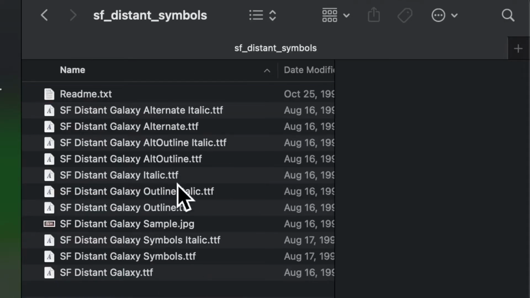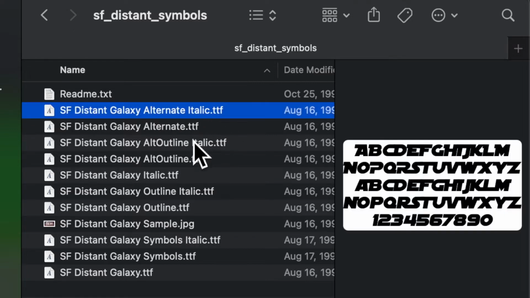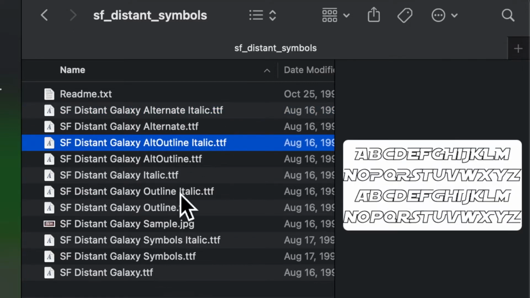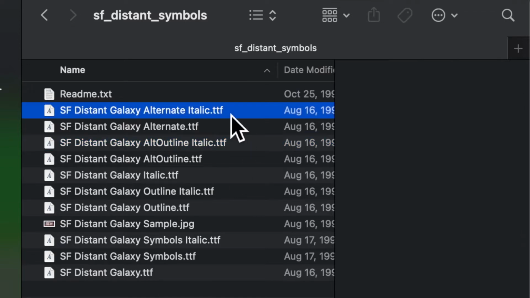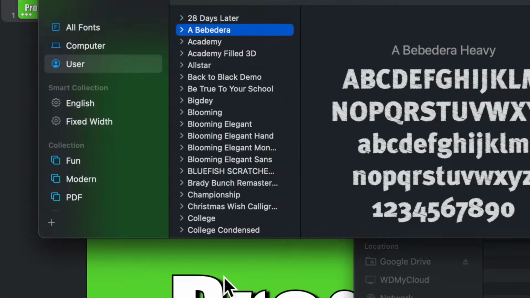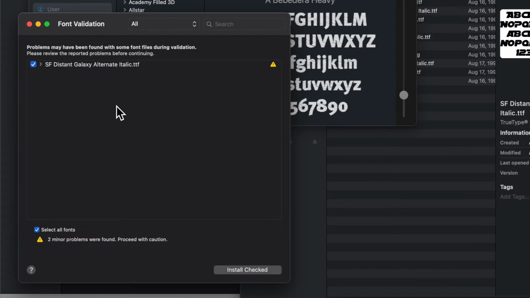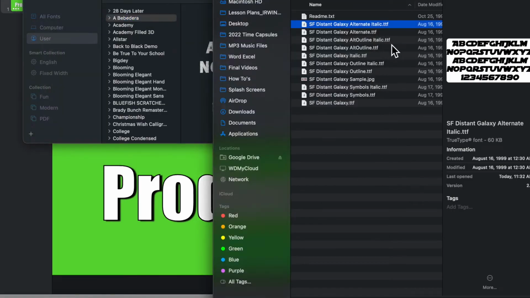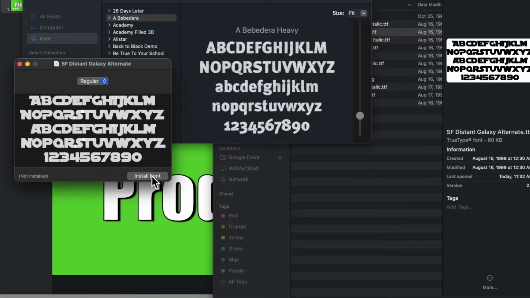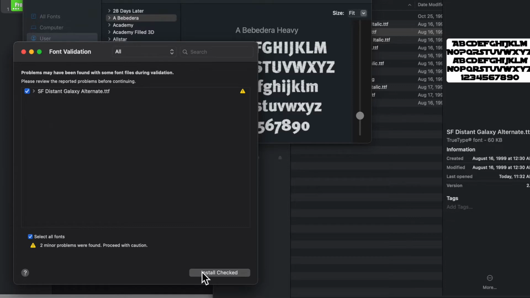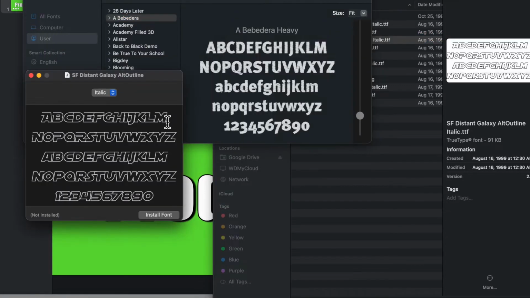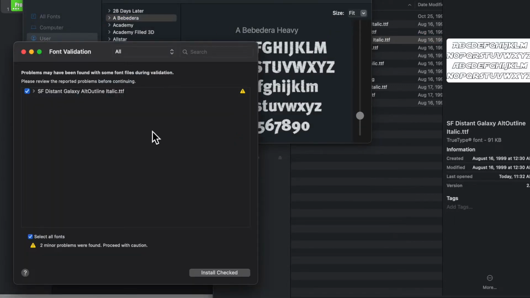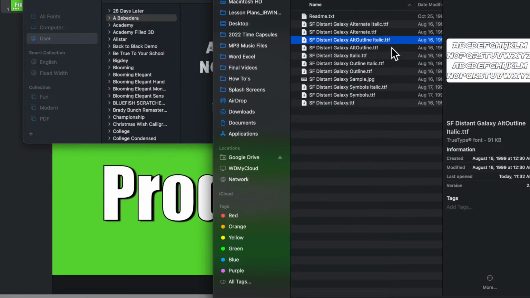Now, this particular font has a lot of different TTF files, which means they have different styles. So if you want to get all of them, then just install all of them. To install it, just double click it, click on Install Font. Sometimes you get this font validation and maybe an error with that. I usually just select all the fonts and do Install Checked. And again, you'll probably have to do the same thing with all of these. Not all fonts are bundled with different TTF files, but if they are, go for it because it's just going to install more variations for that.